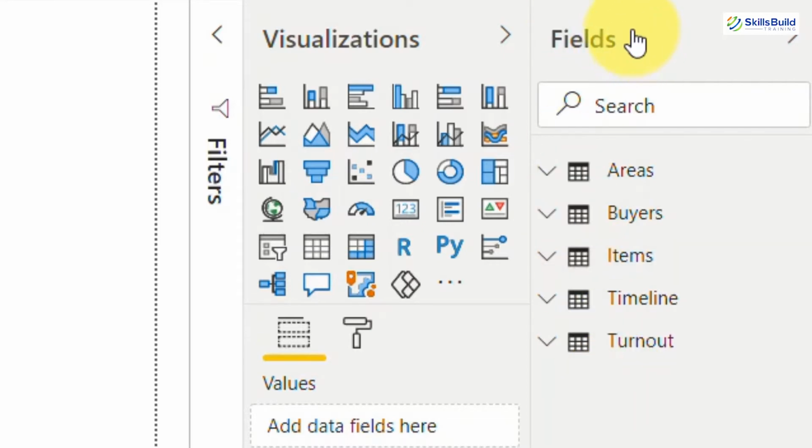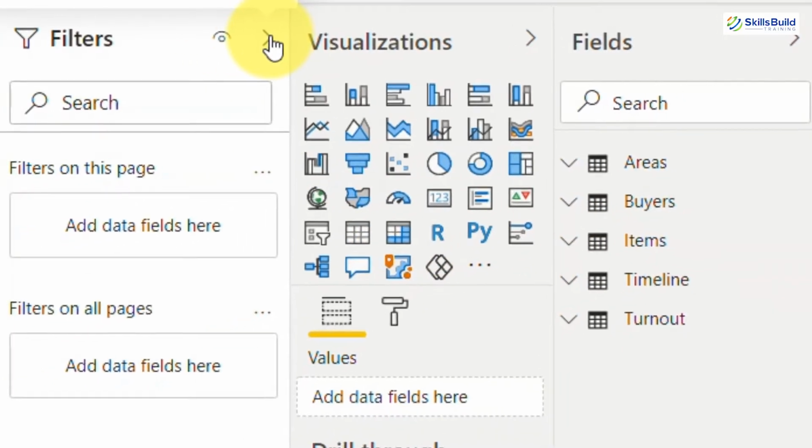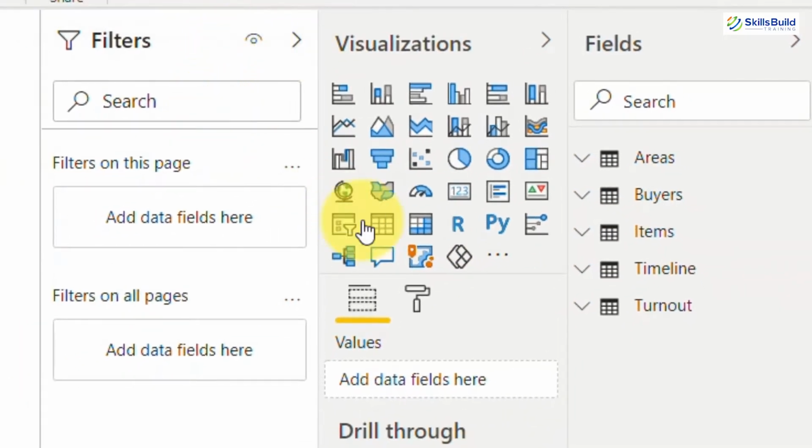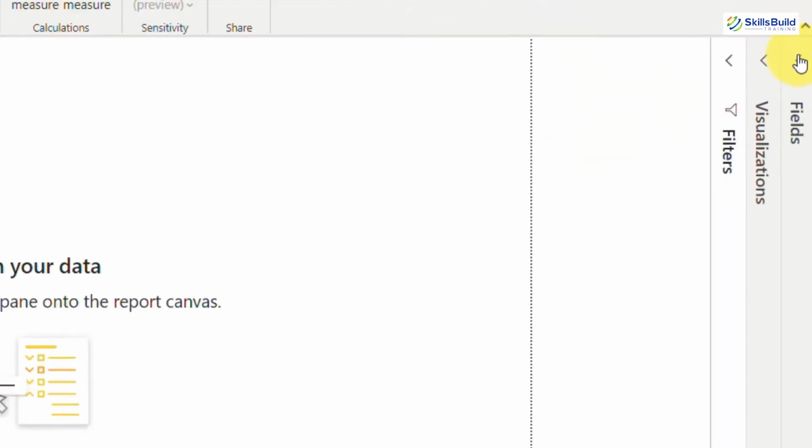Okay, here is the Fields bar in which we have our tables, and here is the Visualizations bar. This bar will be used when we create our visualization for our data. This is the Filter bar. When we bring our data in for visualization, we can apply different or multiple filters on it. So for that filtering, we will use these options. Okay, we are done with these fields.